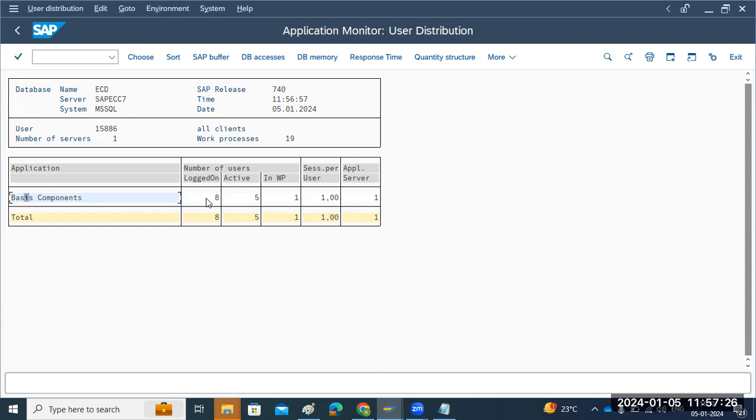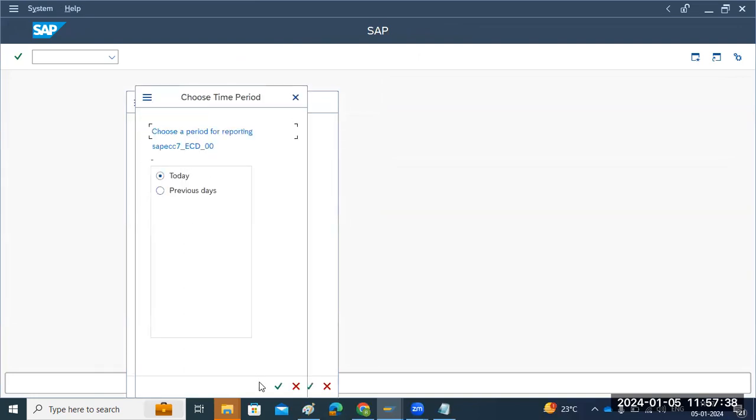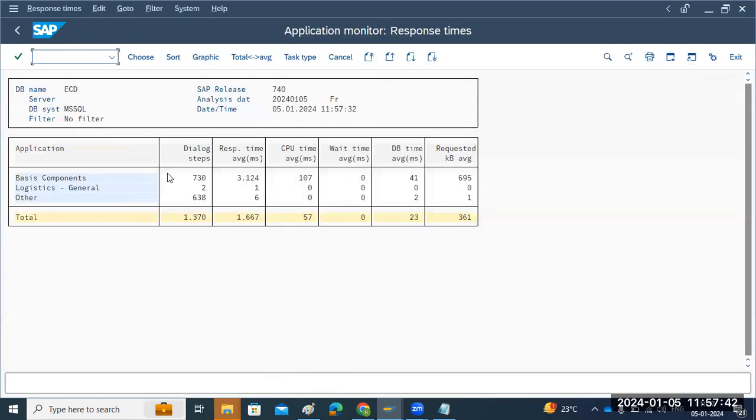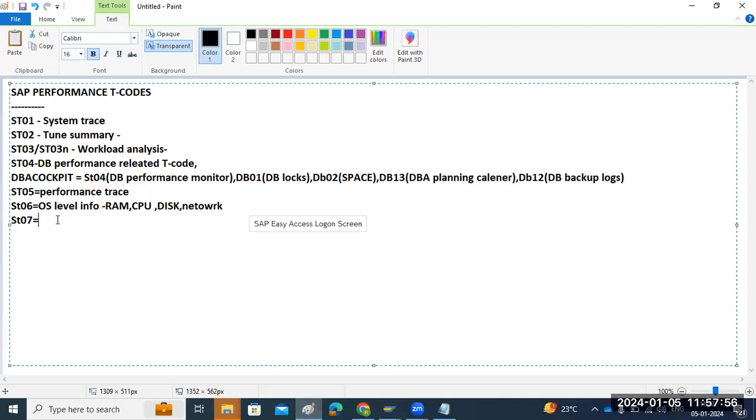How many users are logged in? 8. Of those, 5 are active users. Here we can find all the information, response times, each and everything. Performance: what is CPU utilization, memory utilization, all the information. This is about ST07, sorry, ST06 and 07, application monitor and user distribution.